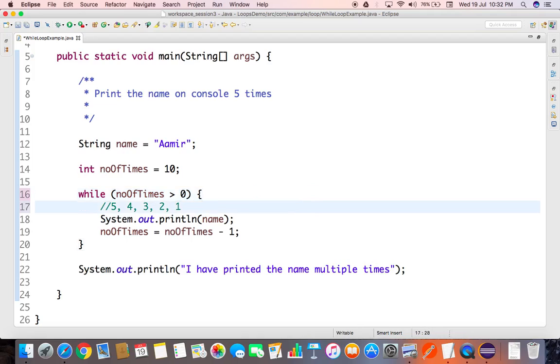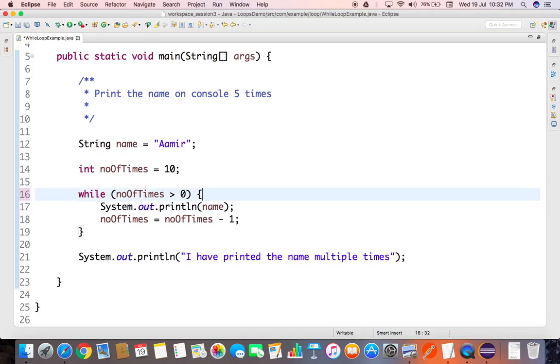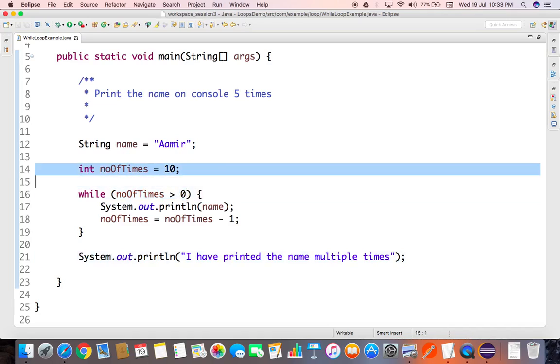So we need to put our logic based on that only. We can put different types of logic, but right now we have just this logic. I can put this logic that I have written over here in the reverse order as well. Say for example, I want to print the name 10 times.